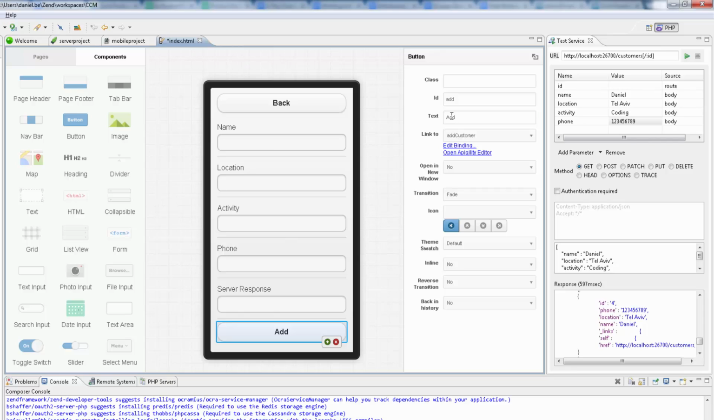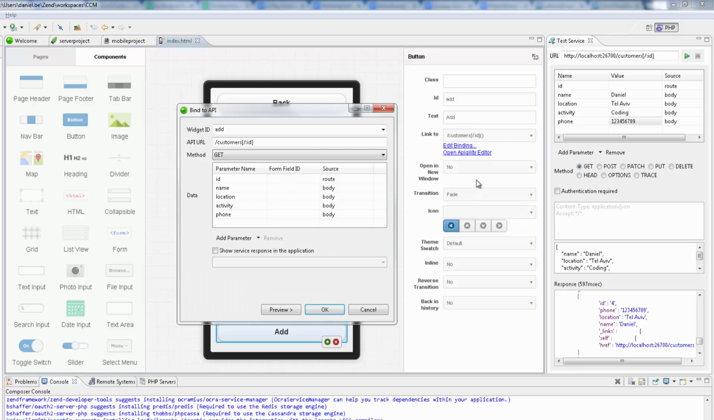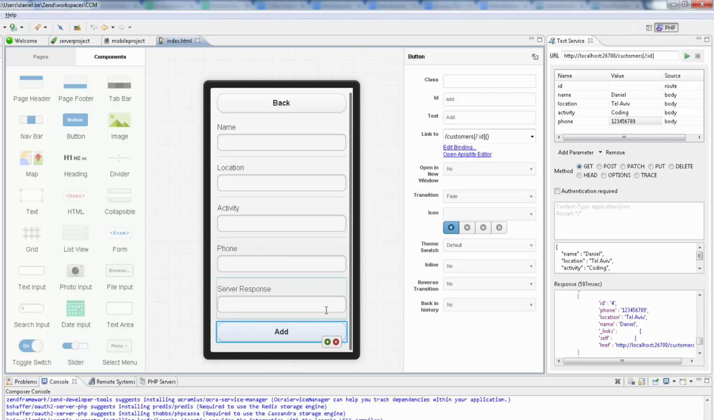Clicking the link to drop-down menu, I'm going to select our service. In the Bind to API dialog that pops up, and since I'm adding a new customer, I'm going to select the POST method, and now I'm linking the request parameter names to the field IDs I assigned to the various text fields on the Add Customer page. And I want to show the server's response in the response text area I added. Clicking OK, our binding is completed.